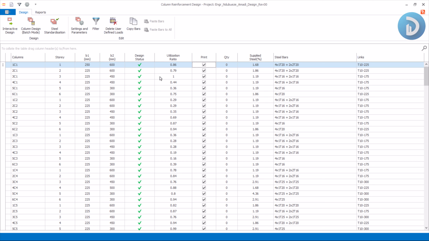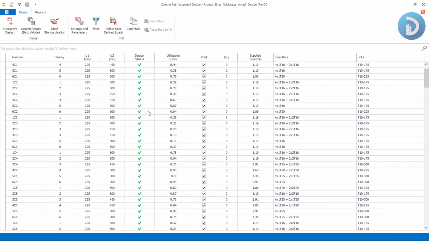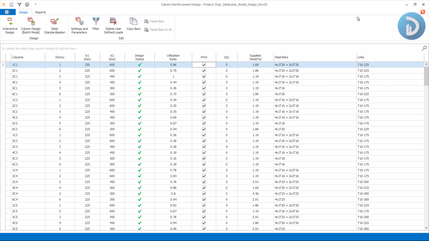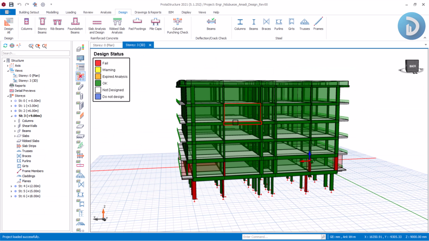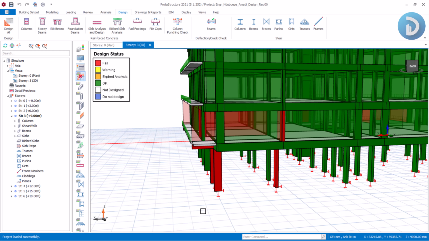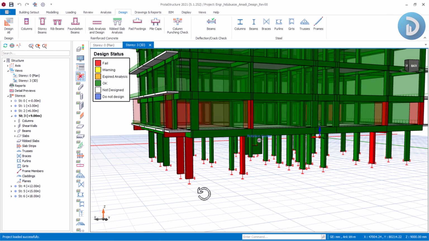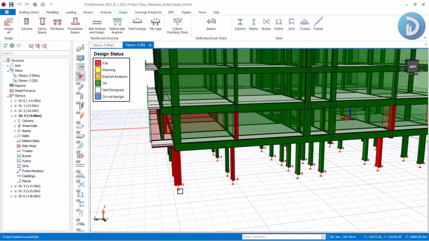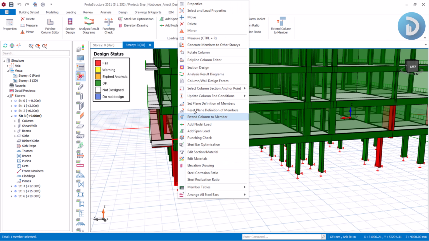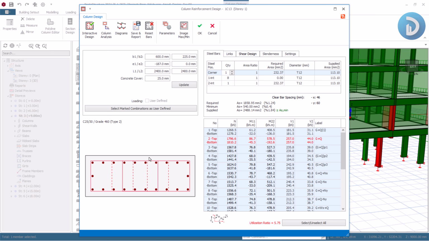So the next thing we'll be looking at is, let's design some failed columns, right? So let's close this, and let's select some of these failed columns to design. Let's pick any specific one. Let's start with this. Let's select this, we'll right click, and we'll come to our section design, right? So as you can see, this is the reinforcement arrangement in our columns, and this is our U ratio of about 5.75, right? So let's see how we can solve issues like this when you encounter them.